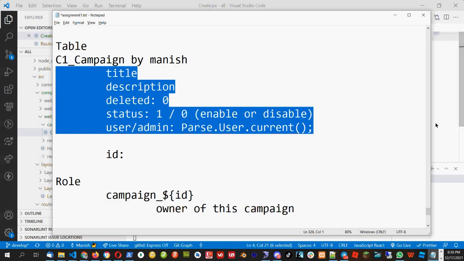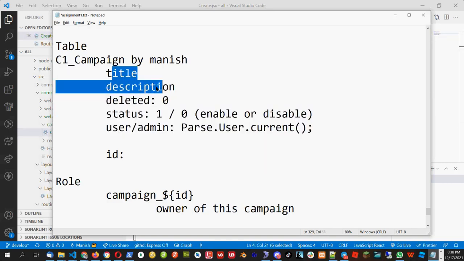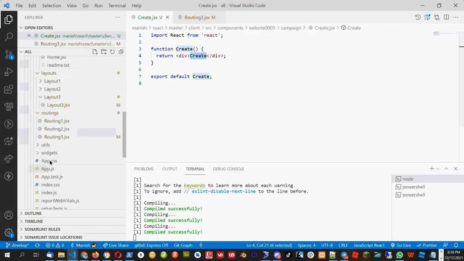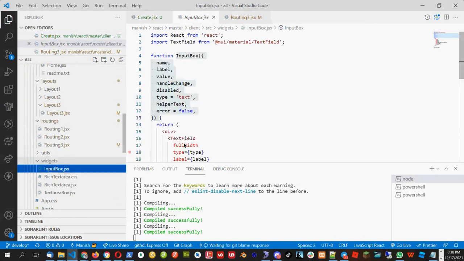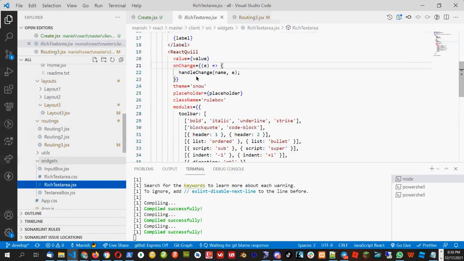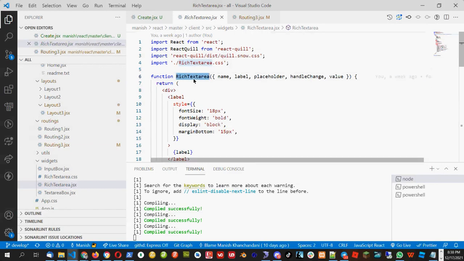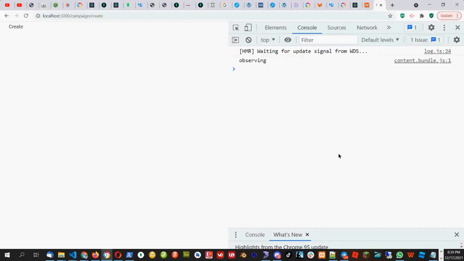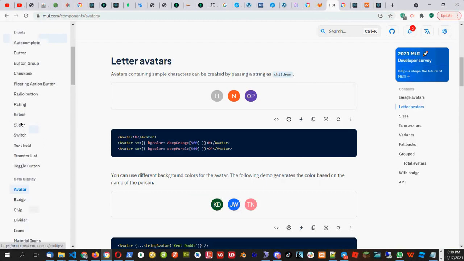And to display this title and description, we have to use the widgets. One is the input box for the title and the rich text area for the description. So we have to use these two widgets to let him insert the data. Also, we have to wrap everything in the grid.